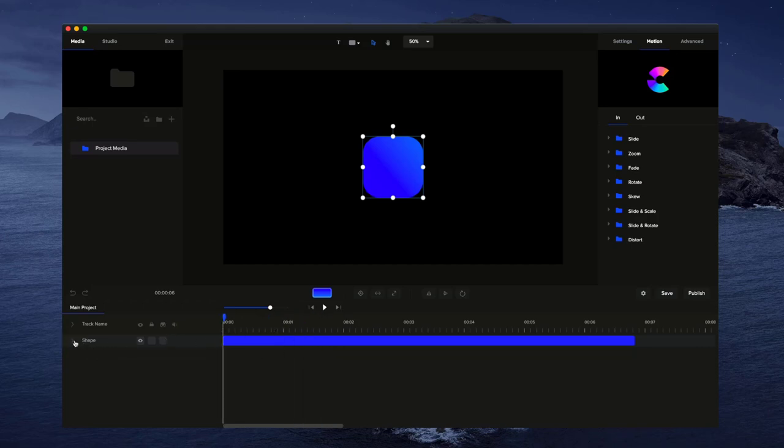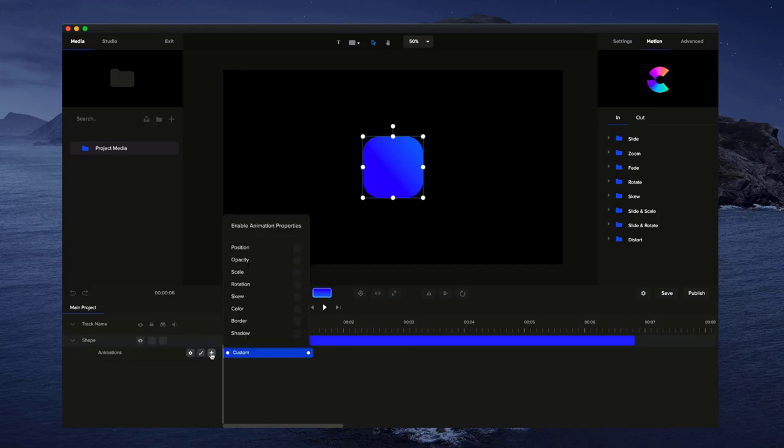And what I'm going to do is basically drop down these properties. And you can see we've got this little plus icon. So if I click on that, it means I can add a custom animation. So once I've done that, then I can go through and basically choose the properties that I want to animate. So let's say I want to animate the scale. I'm just going to click on scale right there.